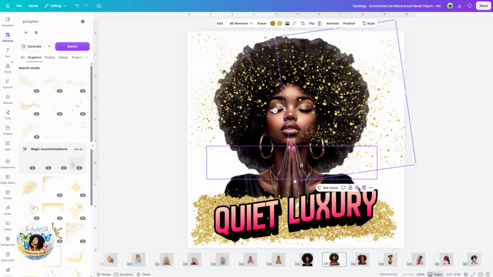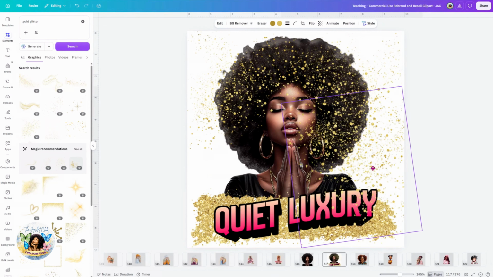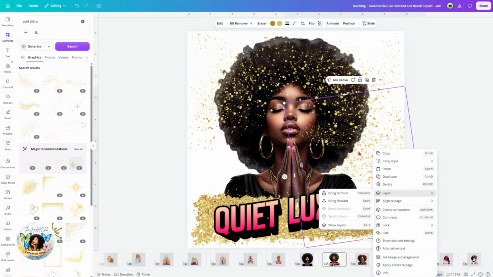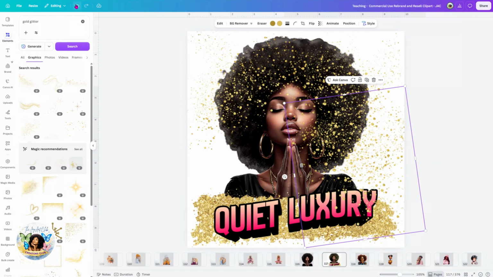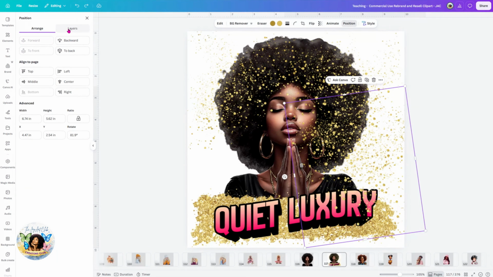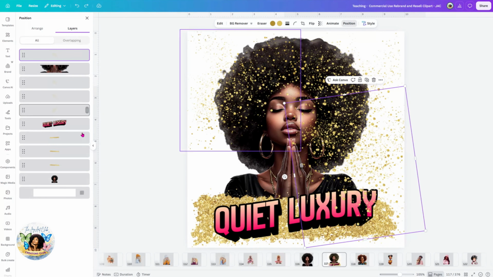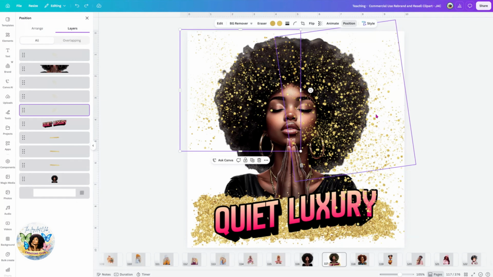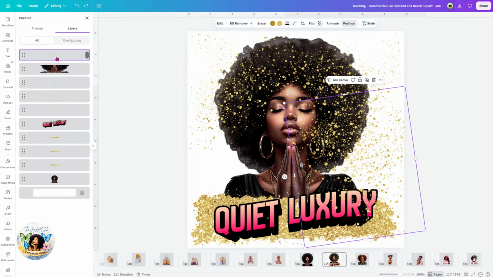Okay, let me duplicate this. Pull it down some, and then we're going to right click on this, choose layer, and we're going to send this to the back. Actually, not the back. Let me undo this. Let's go to the position tab and let's click on layers. And let's see which one this is. Okay, if I click on this one, that's this one. So I want to put this behind.